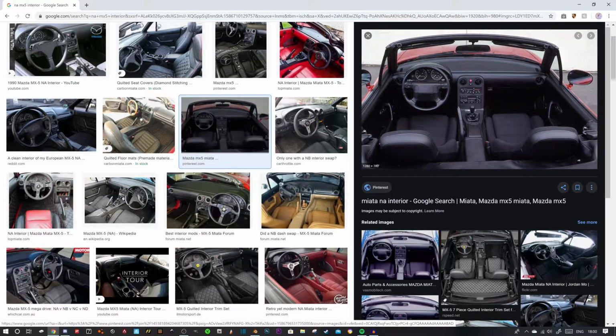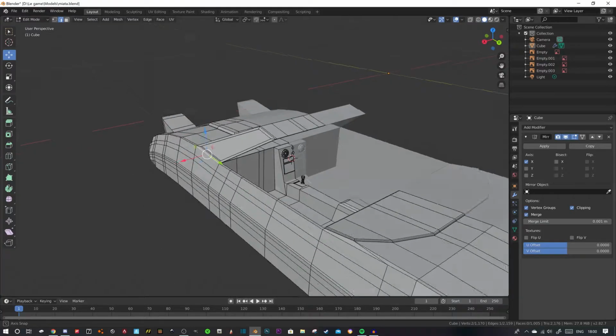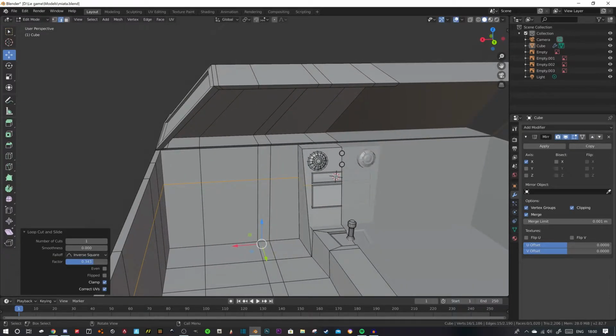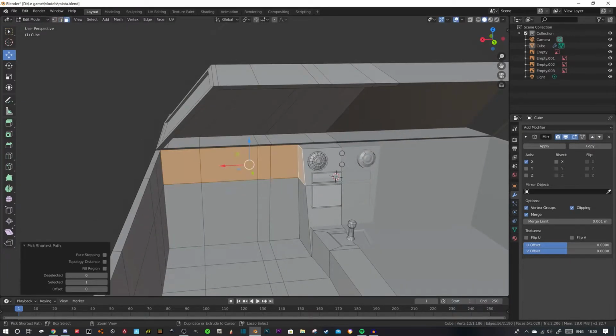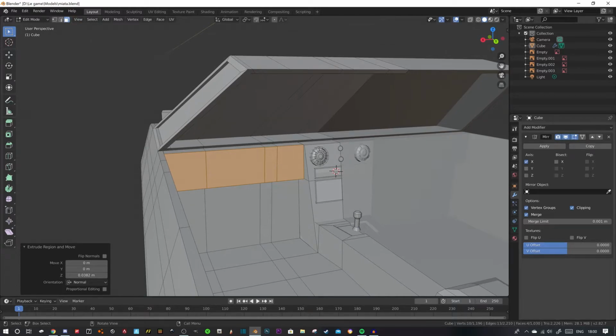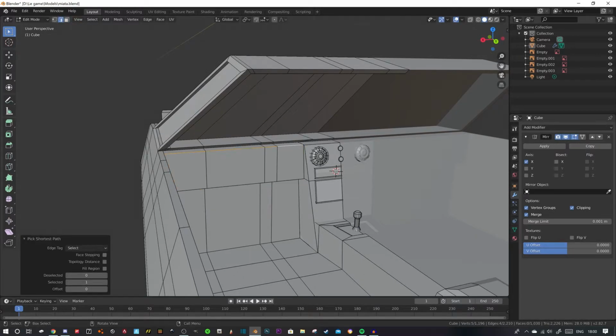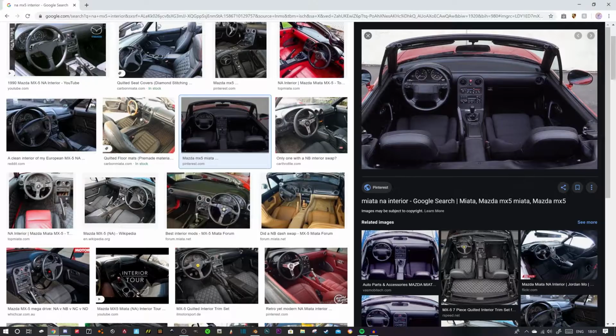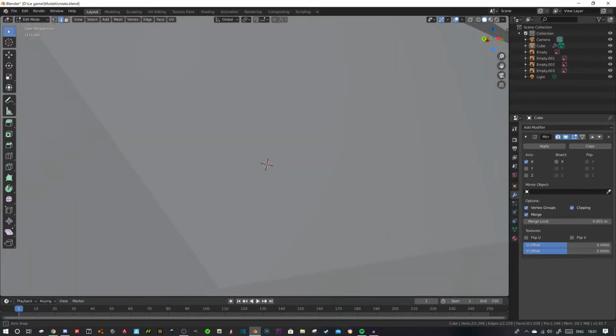Okay, so we got this dashboard, it kind of runs along. Get a loop cut in there, why don't we? Face along, not to there, extrude it out a little bit, that should be fine. Then just bevel these top edges to about there. Is that deep enough? Nah, it could be a bit deeper, I suppose.